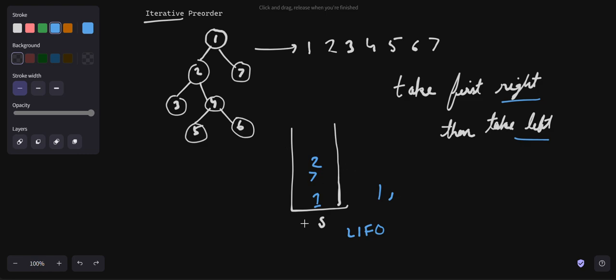So 1 we have basically considered, right? Now checking for 2, we will pop out 2 basically. So 2 we have written. We will check if 2 has something. So 2 has nodes. We will write first 4 and 3. We will push 4 and then 3.